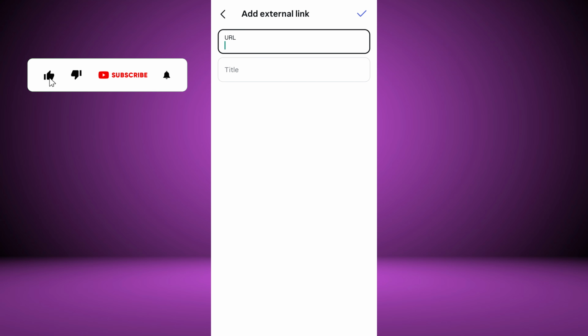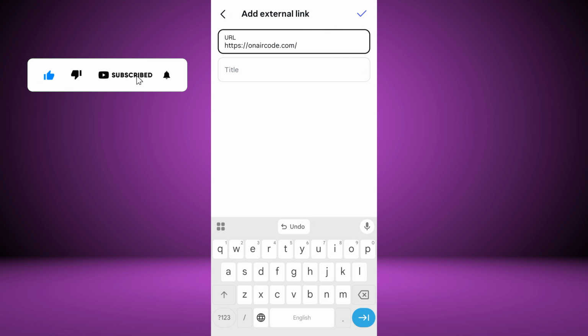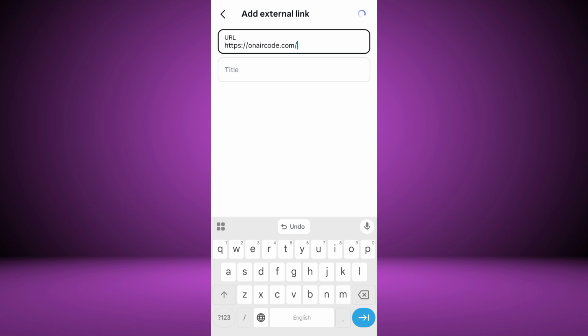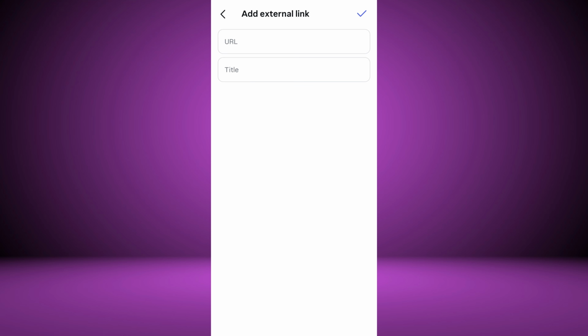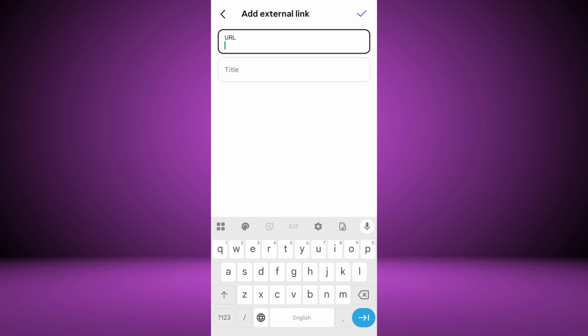Now, enter the first website link in the URL box. After entering the link, tap on the Done button. To add another link, tap on Add External Link again. Paste your second website link in the URL box and save it the same way. Repeat the process if you want to add more links.